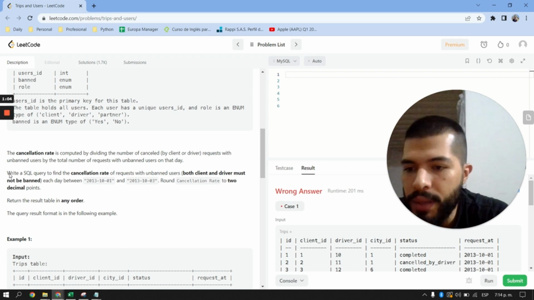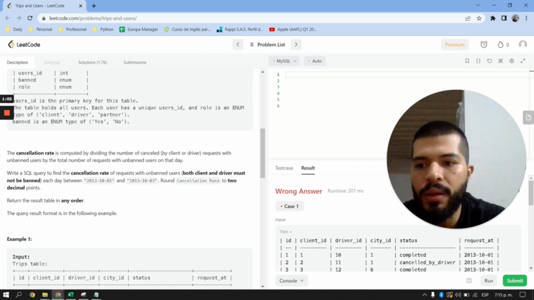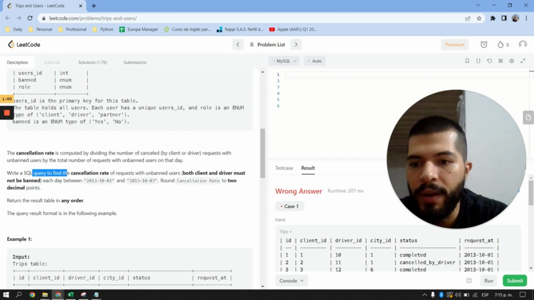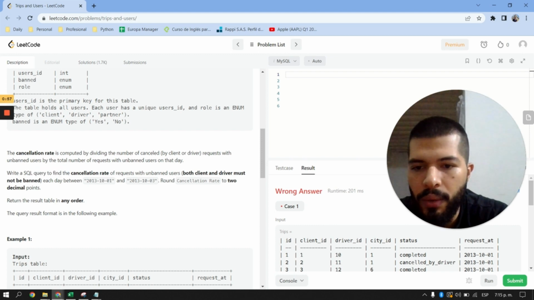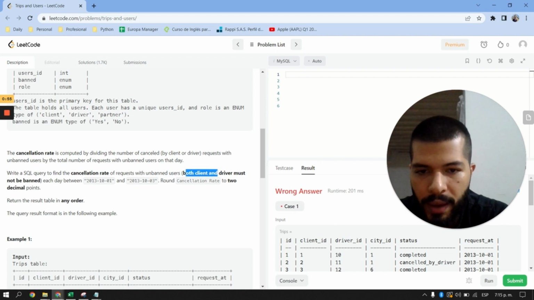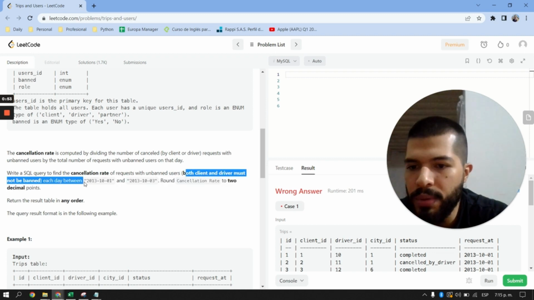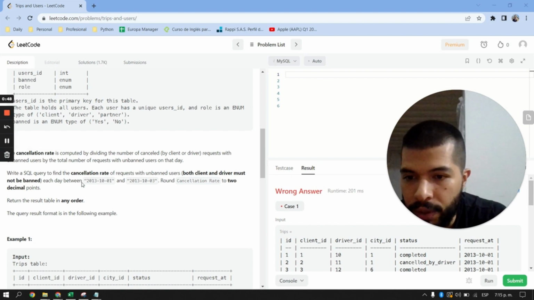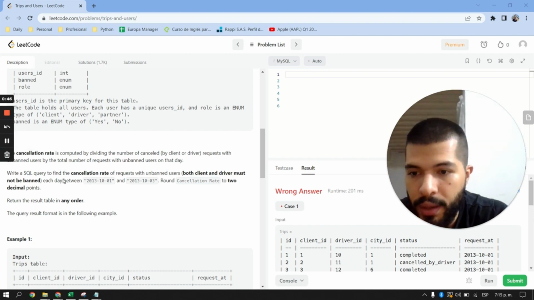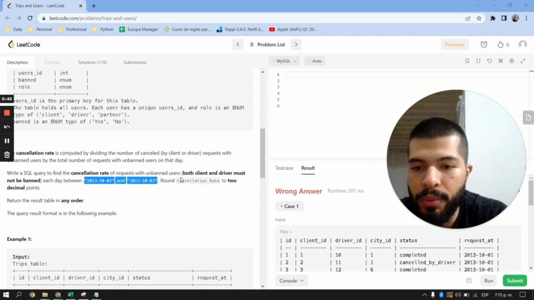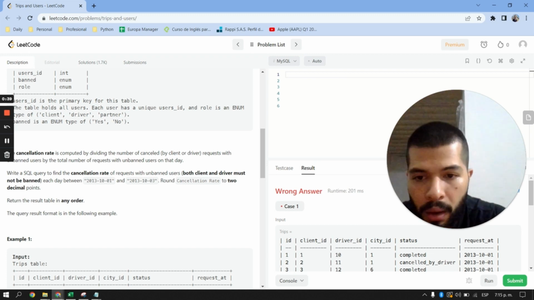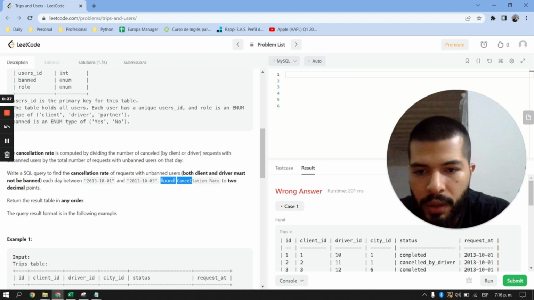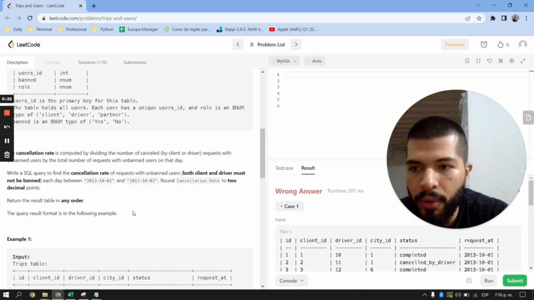Next they tell us what they really need: write an SQL query to find the cancellation rate of requests with unbanned users. Both client and driver must be not banned each day between certain dates. So they give us another condition, another very important one, in this case a range of days, that we need to take into consideration when solving this query. Also, they ask us to round the final answer to 2 decimal points, following the example.